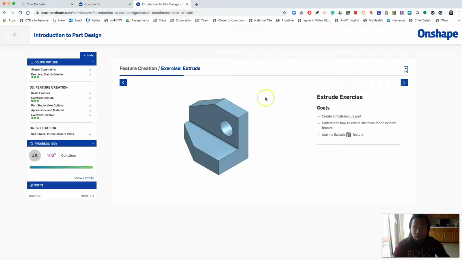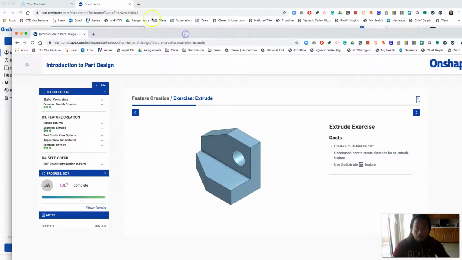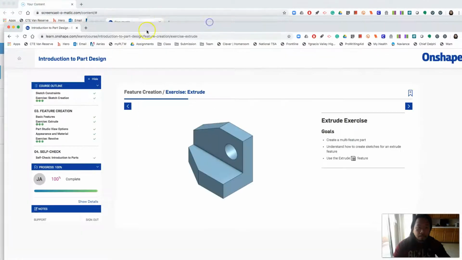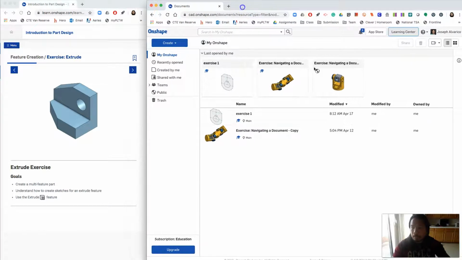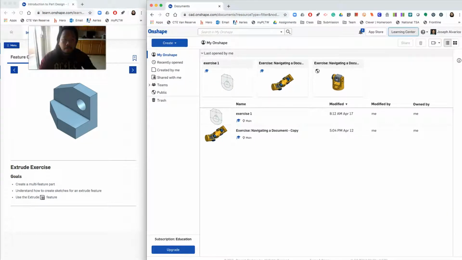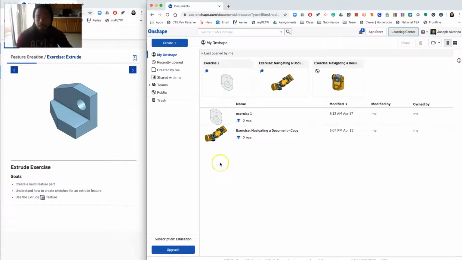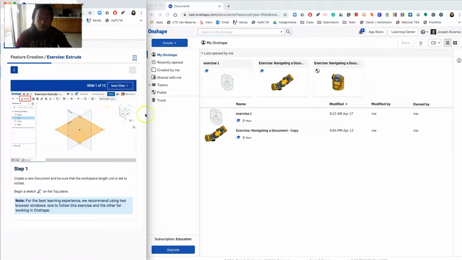Okay, so this is what we're gonna be drawing today. What I'm gonna do is split up my screen. Move myself right here. Okay, so it says here, create a multi-feature part, understand how to create sketches for an extrude feature, and then use the extrude feature. So let's go on with this. There's 12 slides to this.